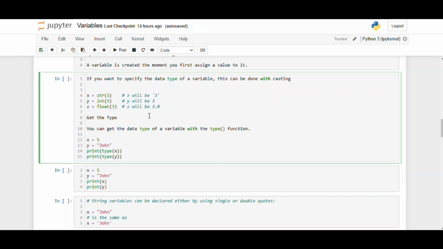Okay, so even if we are giving these castings to a particular variable, how can we know that the variable is a string, integer, or a float? For that we do have a function called the type function. We can use the type function to find out what the variable type is. So what we will be writing is print type x and print type y. Here I have given x as 5, y as John. So x should be integer, and y should be string.